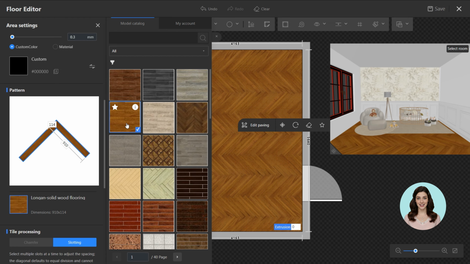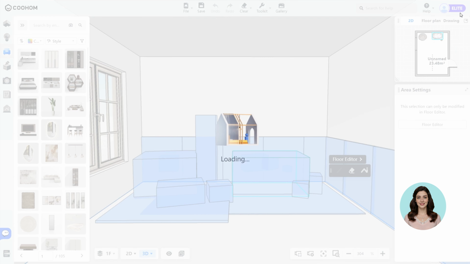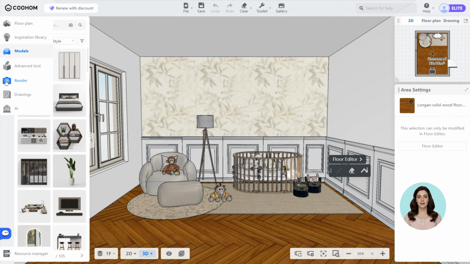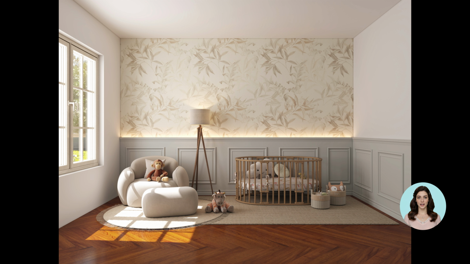After completing the setup, click Exit with Save in the upper right corner. After rendering, you will get a satisfactory render image.